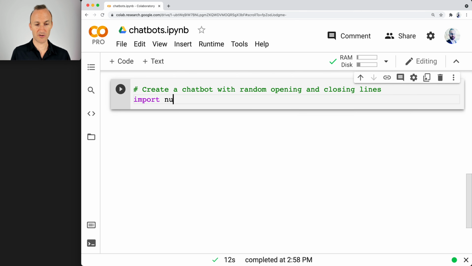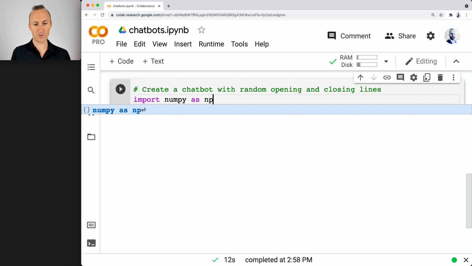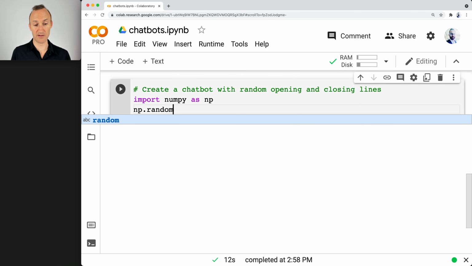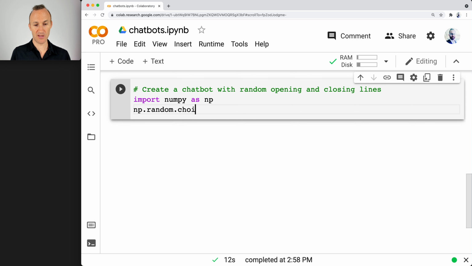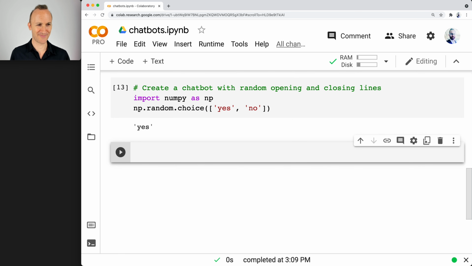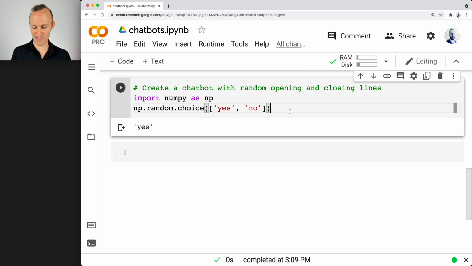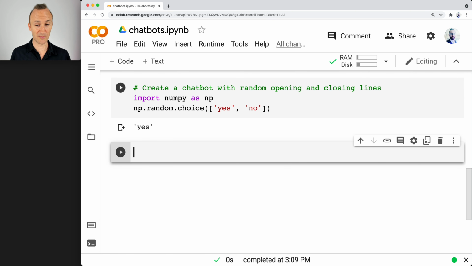If we use NumPy, numerical Python, import NumPy as np, then there's an option called np.random.choice. And choice allows you to randomly choose something from a list. So in this case, if we have a list of, say, yes and no, and we run it, shift enter, I get yes. And it's worth running it multiple times to ensure that there is variation, that it's not predictable. There you go. So it seems to be working as expected.